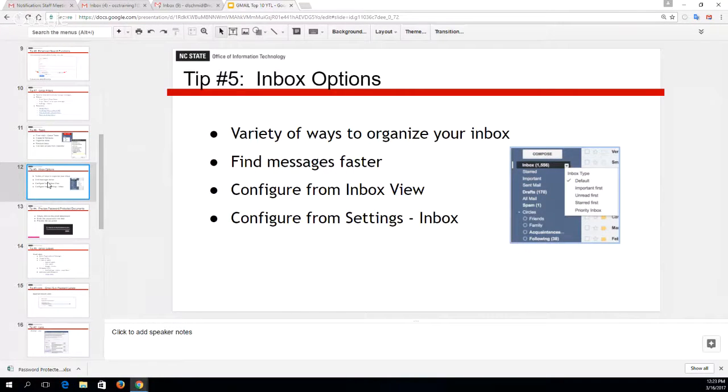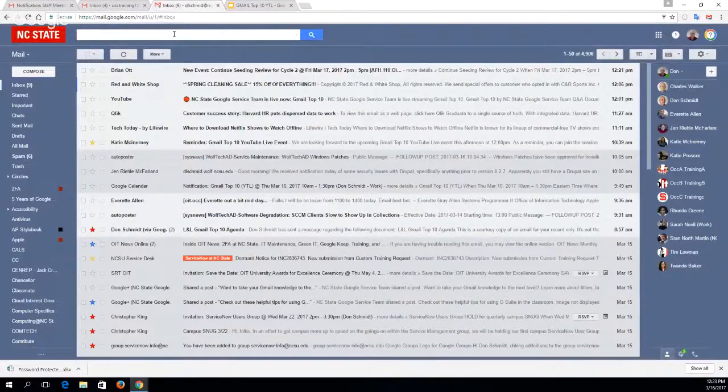Okay, now we're going to talk about inbox options. And I just use this one to death. I can't get enough out of this one. Most of us, when we look at our inboxes, we see it looking just like this.